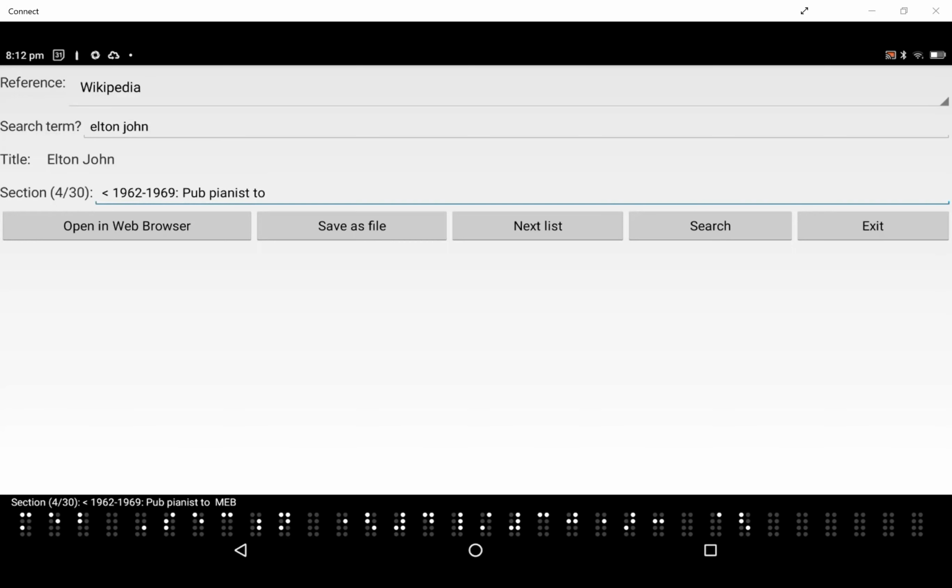You can tab between sections. We could obviously shift and tab, so space with F3 or space with B if you prefer. Section 3 of 30. Career. Multi-line edit box.